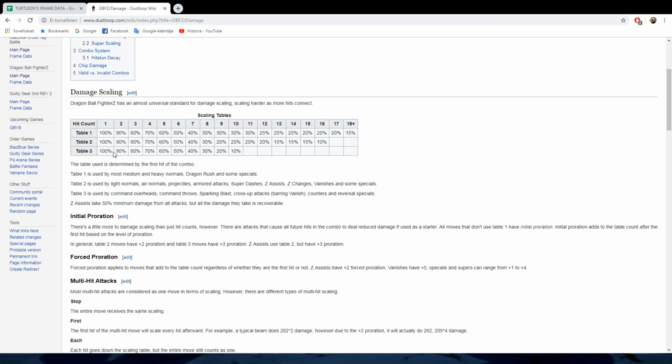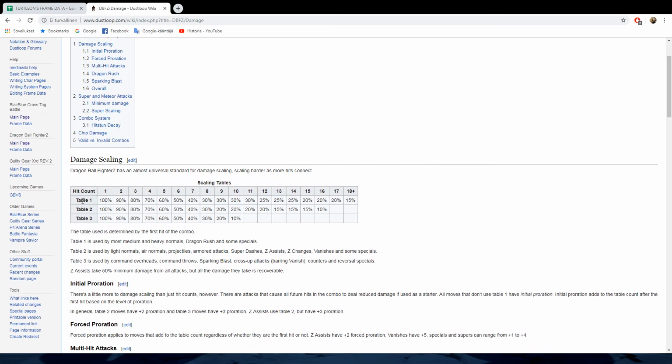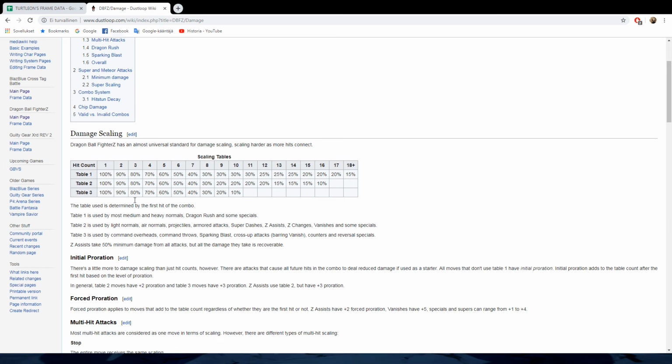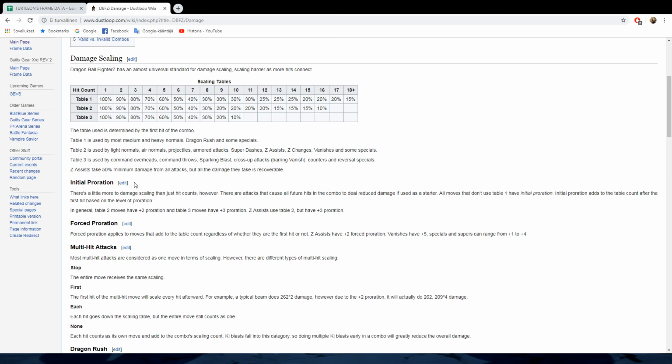So here we have the damage scaling tables. I haven't noted which table my attacks use, but they usually follow a very certain pattern: these are mediums and heavies, these are lights and jumping attacks, and these are usually specials. So it's very simple. This is a bit wrong actually, I think, but anyway, there's a Reddit post.